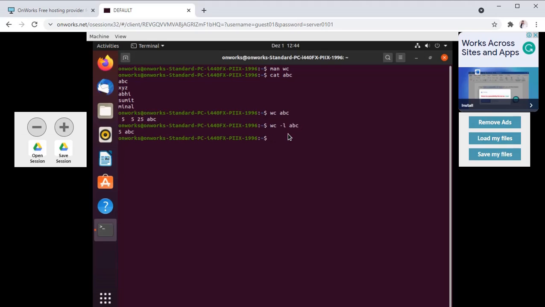So here you can see there are 5 lines in a particular file ABC. The minus L option is used to find out the number of lines in a particular file. So here ABC is a file, and in ABC 5 lines are present.